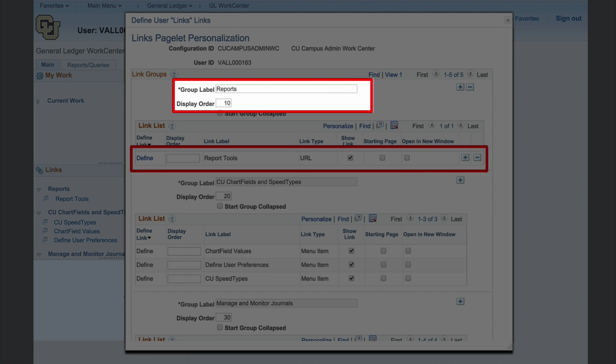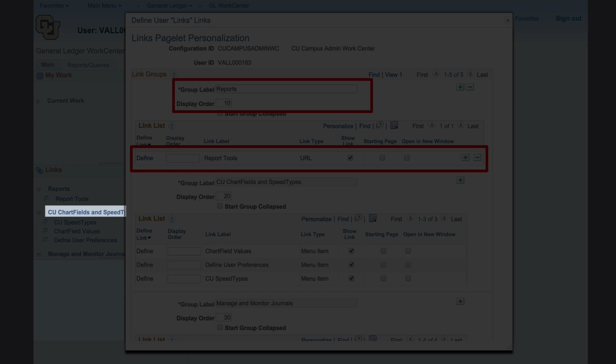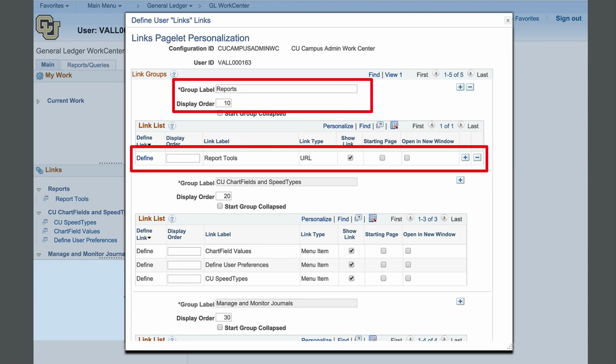So a group label is, think of that as a category. And that's what you see over here on the left. You see the CU chart fields and speed types. That's a group label. You can also add a link.